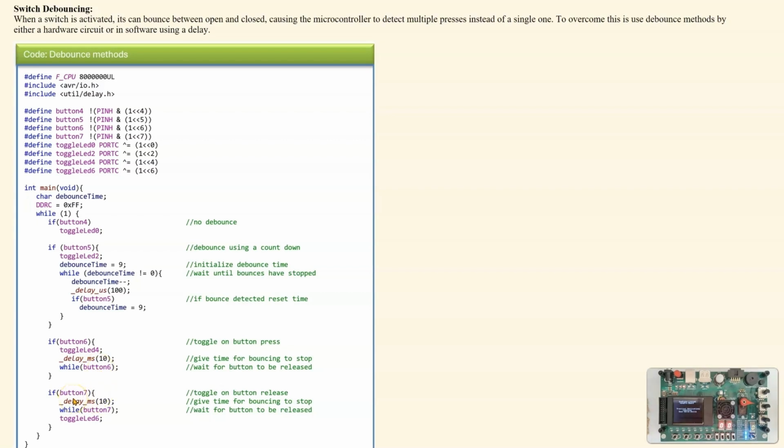This example here, we are going to toggle on a button release. If button 7 is pushed, we do our debounce delay, we wait for the button to be released, and then we toggle the LED.